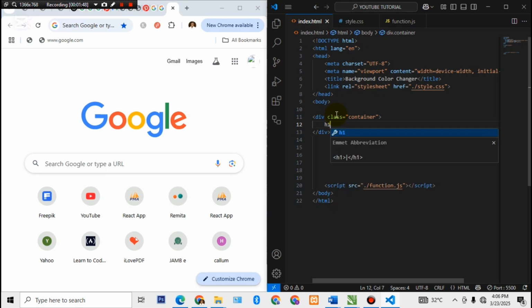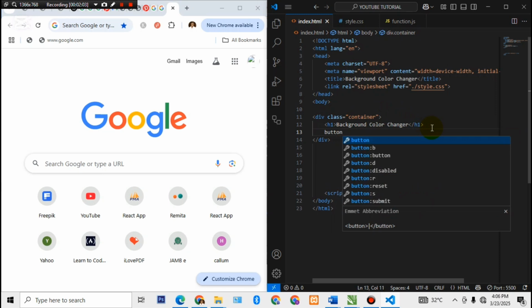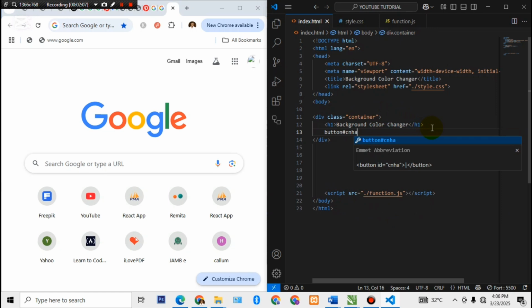Okay, now our h1, we will name it background color changer. Then our button, very important. We're going to give it an ID. The ID we're going to give it is change color. That will be the ID of our button.